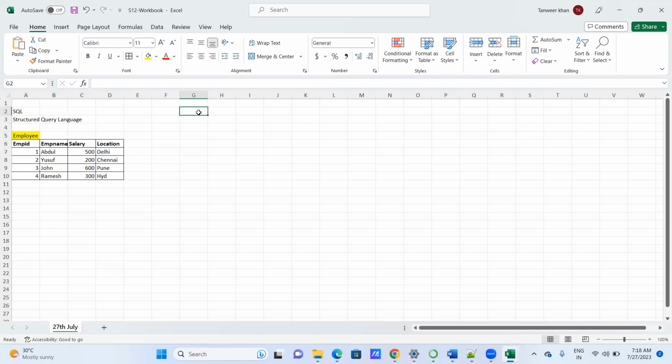Now to handle that data, we use NoSQL. It is known as Not Only SQL. Okay. Is this clear so far?